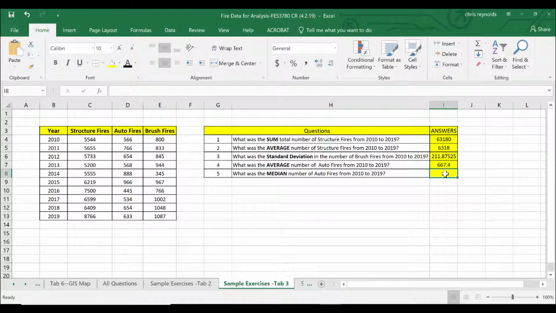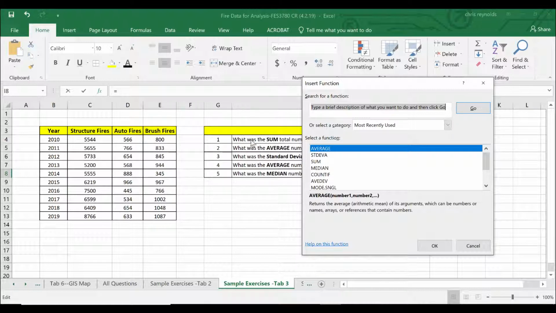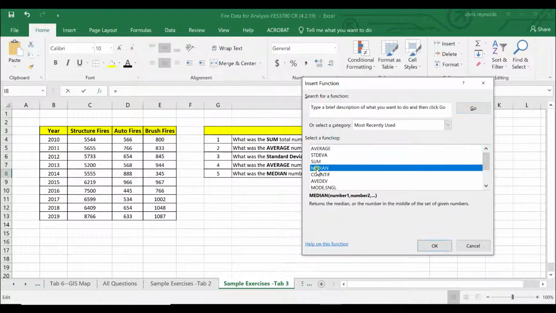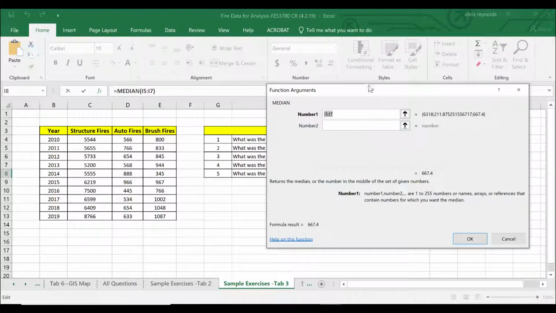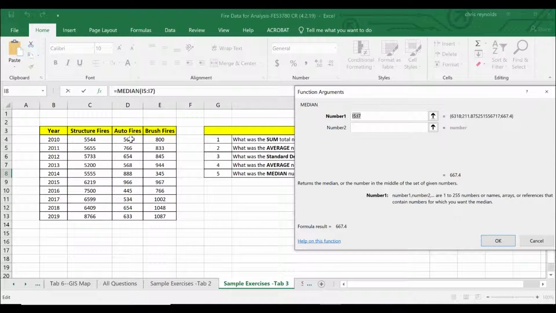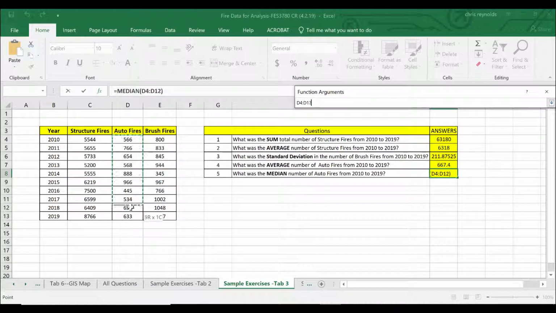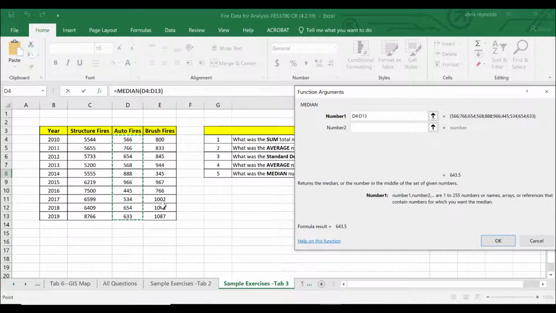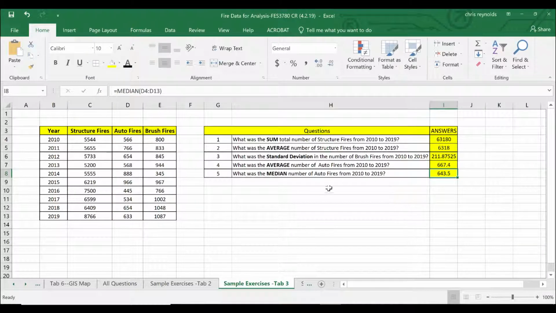Again, put my mouse cursor in the box where I want the answer to appear. Click the function key. I'm looking for median, which is right here. I'm going to select it, click it. I'm going to click OK. And I'm going to then come down, select the first number in the auto fire range, slide the mouse down to the last number in the range, release the mouse, and come back to the dialog box and click OK. My answer is 643.5. So the median number of auto fires from 2010 to 2019 was 643.5.